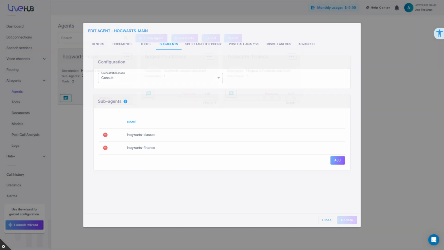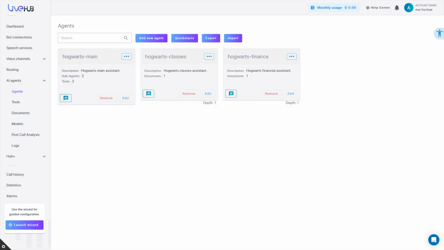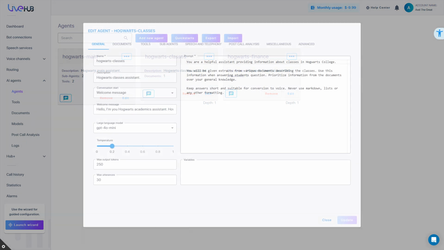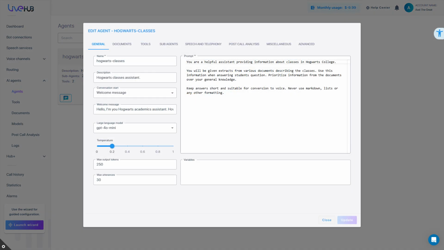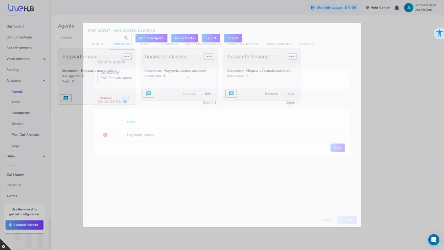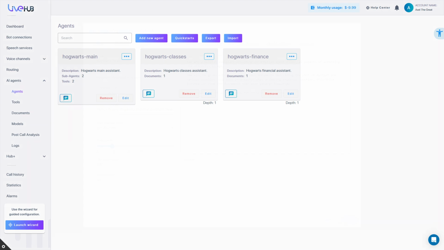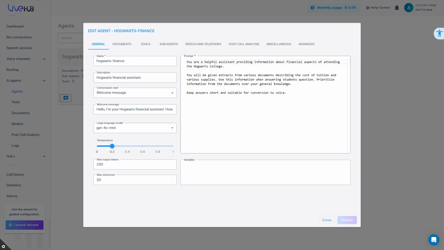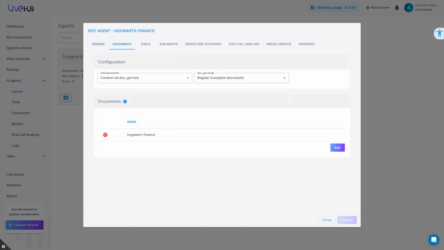Let's close the main agent and inspect the sub-agents that were created. Okay, this is the classes agent. As you can see, it's instructed to answer various questions related to classes in Hogwarts. And in the Documents tab, we can see some documents providing detailed information about these courses. The finance sub-agent is pretty similar. It answers various financial questions and has access to some financial documents. Note that it is using .get mode because the financial documents are relatively short.